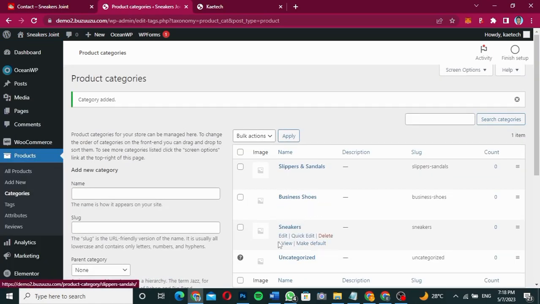So we have three categories in addition to the uncategorized category. Okay, making 4 categories. But then these are the 3 categories that we're going to work in. Okay, so now that we have the 3 categories set up, now we can go ahead and then start creating our menus.